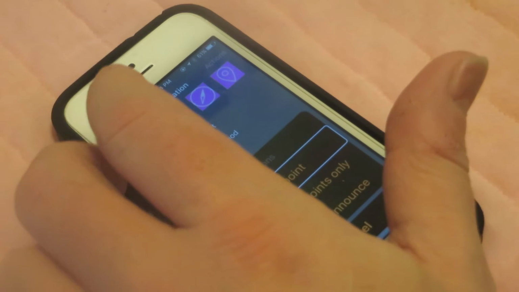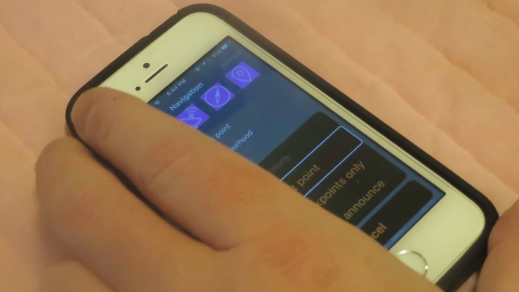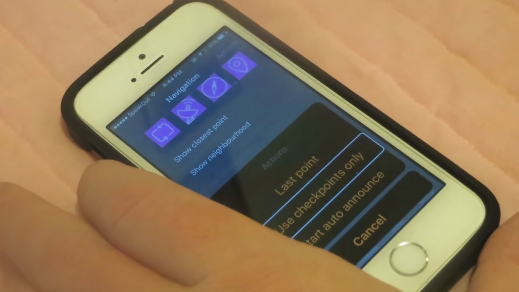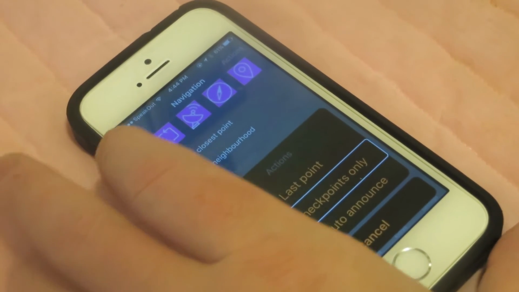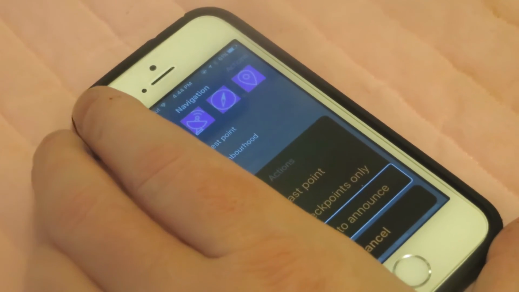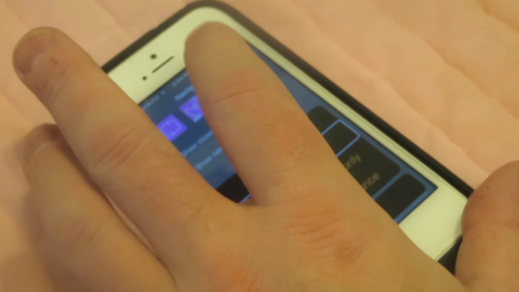So we have last point. Button. That will let us take actions on the last point that was just shown to us by the closest point function. Use checkpoints only. Button. And that will basically disable databases and only use any checkpoints that may be active. Start auto announce. Button. And that will auto-announce any checkpoints that are currently in use. Cancel. Button. And we have cancel. So I'll go to the last point menu here. Button.